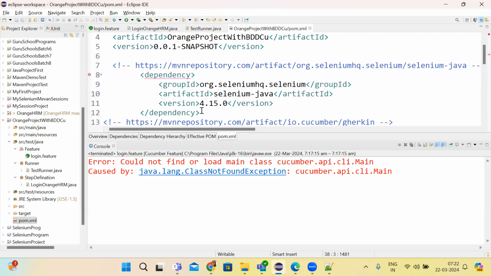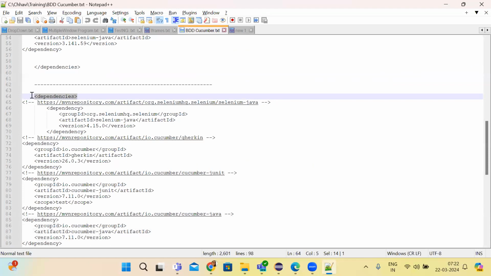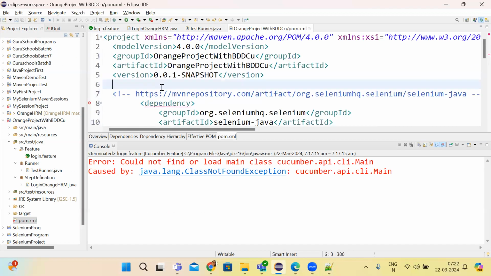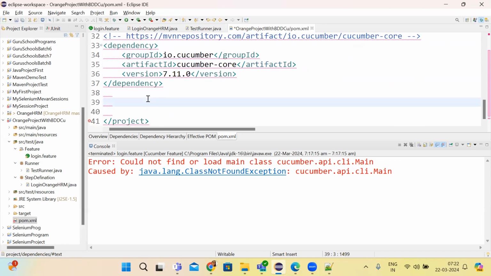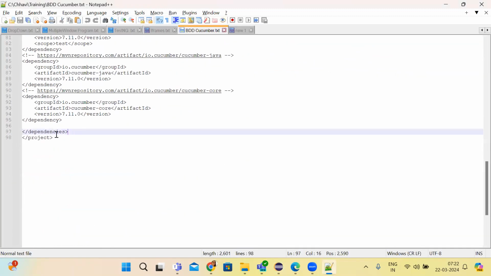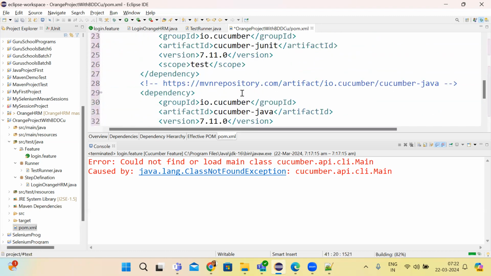Okay, this is giving error. Ma'am, dependency should be inside dependencies, right? Yes, correct. I have not written dependencies here. Right, so this is good.